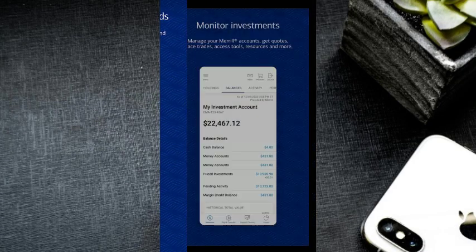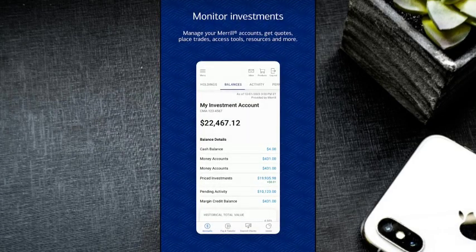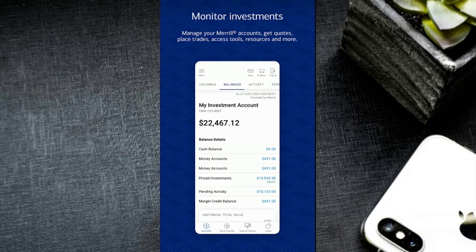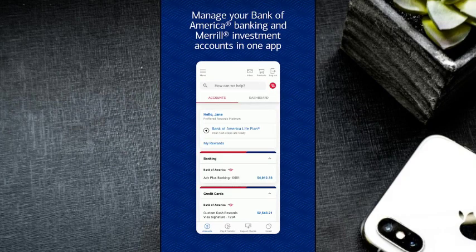5. Calling customer service. If you are unable to use any of the above methods, you can always call Bank of America's customer service line. A representative will be able to provide you with your account number after verifying your identity.